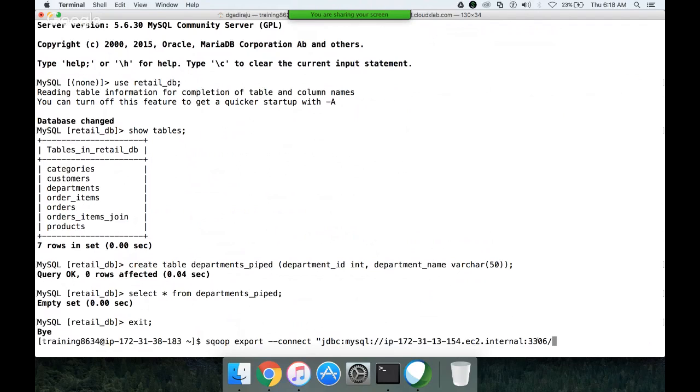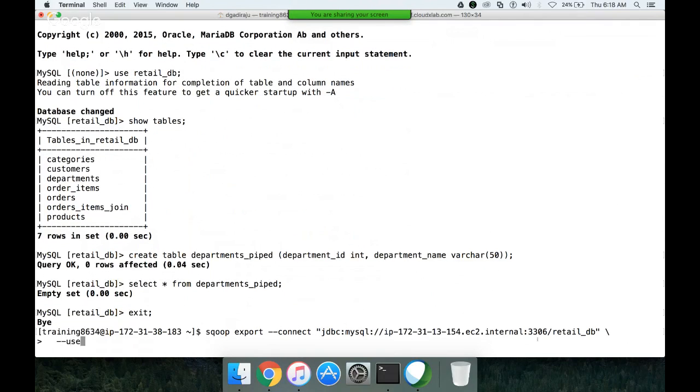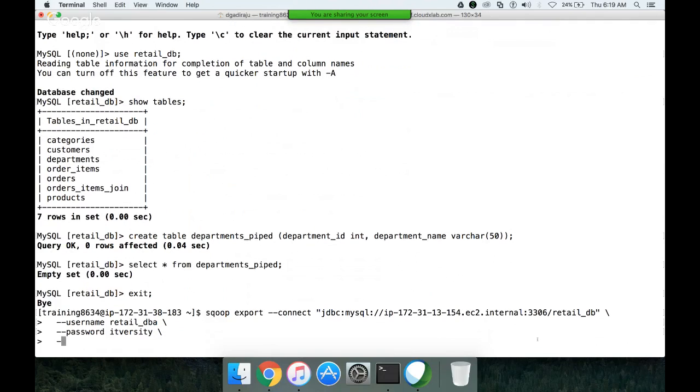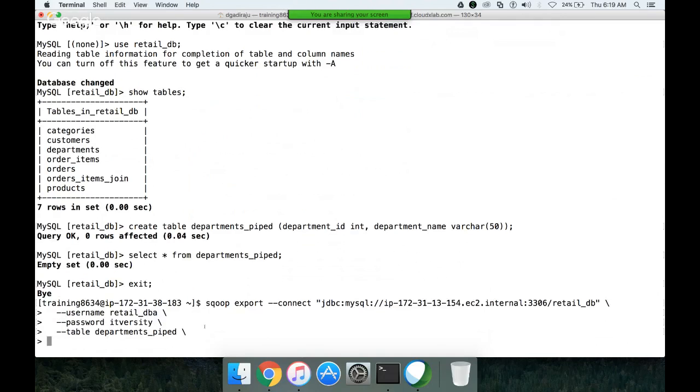Okay, and then retail_db, then username retail_dba, password university, and the table to which I want to copy is this new table, departments_piped. And the export directory.